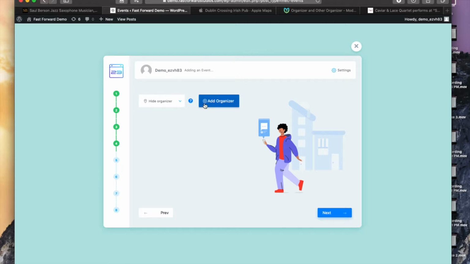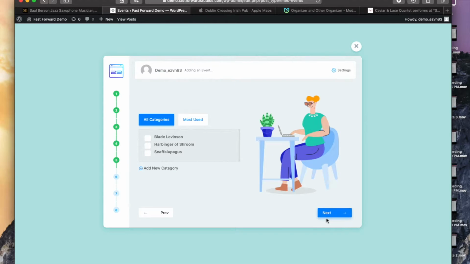And then the organizer, I don't typically use the organizer, but you can add the organizer who's organizing the event. I find that most people don't really care who the organizer is, but maybe there's reasons why people would care. So I'm going to hit next.